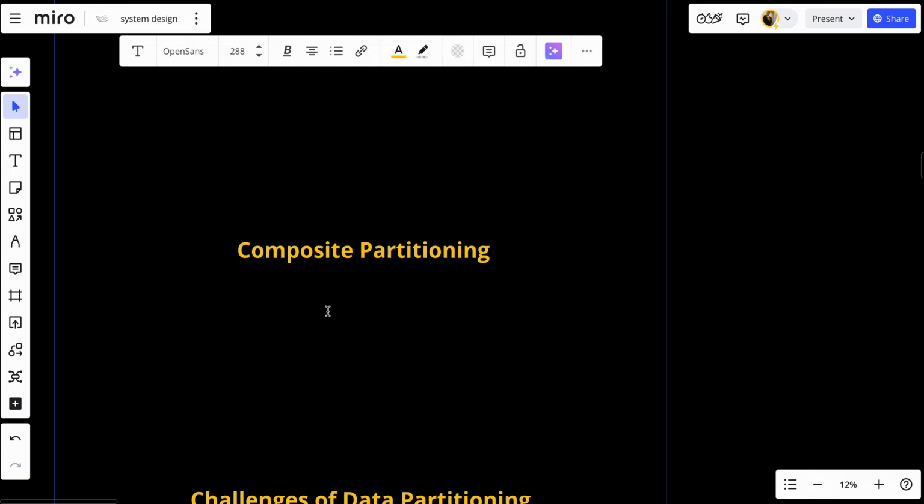And we have composite partitioning. Composite partitioning combines two or more partition methods, such as range and hash. This approach provides flexibility and helps in balancing the data load effectively. You might use range partitioning on a date field, and then hash partitioning on user ID within each range to ensure data is distributed evenly while still being logically grouped by time.